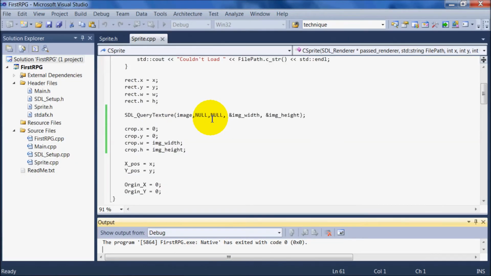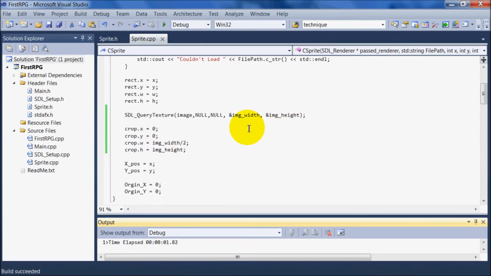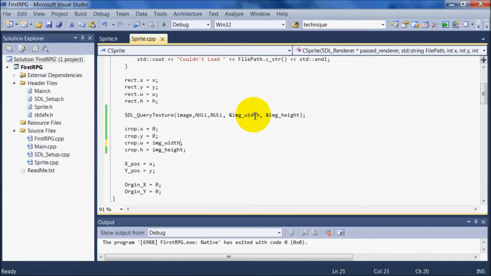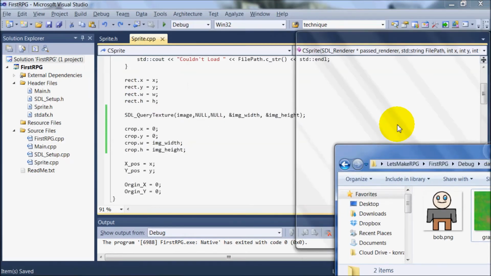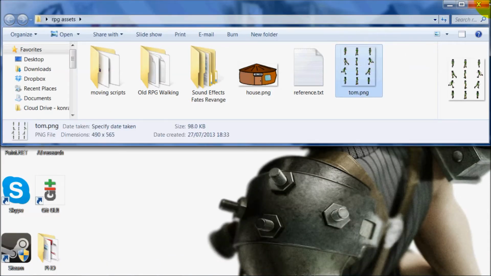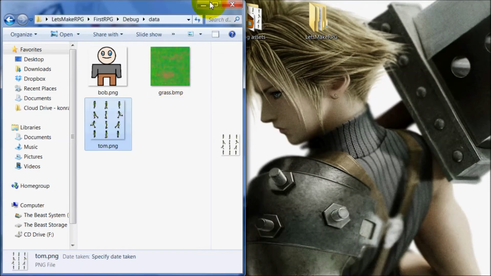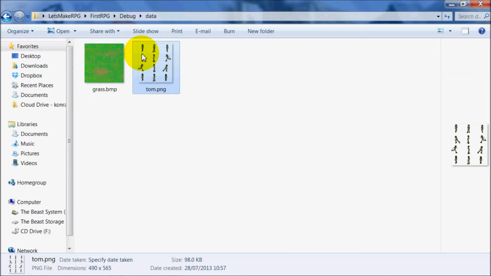But for example, what if we want to crop it halfway? If you divide this by 2, we'll see half of Bob, as you can see, and actually half of this image as well. So we can use this to our advantage for animation. So first I'm going to change our Bob sprite with a character called Tom. So there's no more Bob, and we have a new main character called Tom.